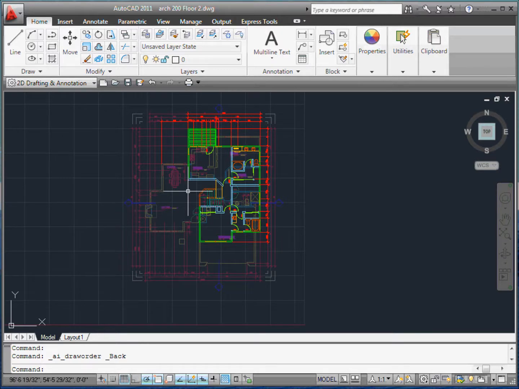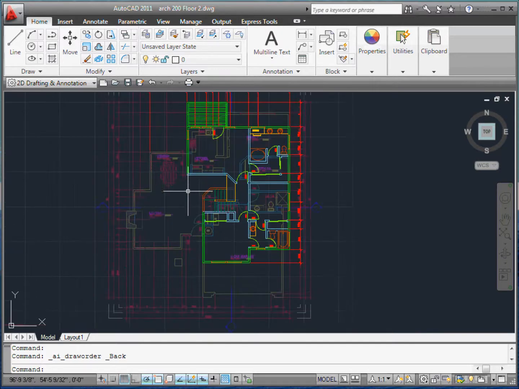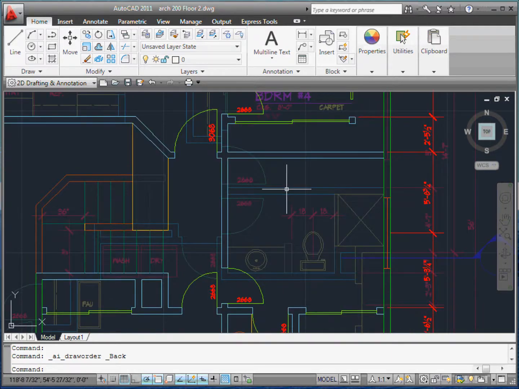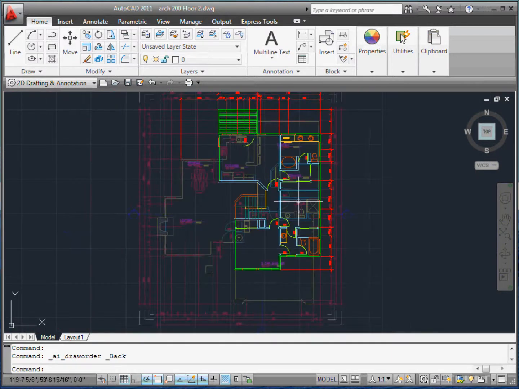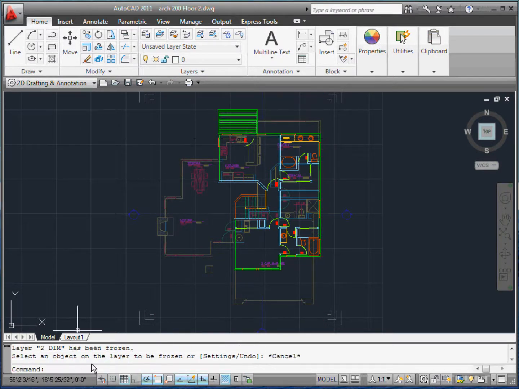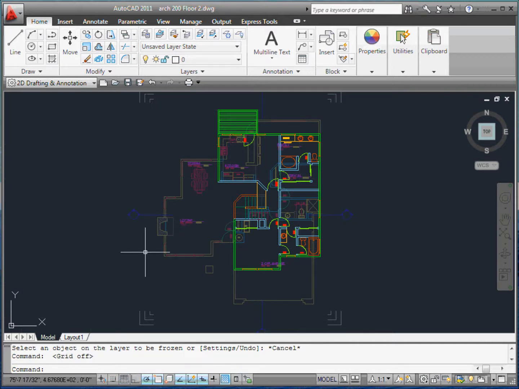Now I can modify this, so I don't want these first floor lines to be so bold, because it's hard to tell what's going on. So first of all, I'm going to get rid of the dimensions because they're kind of in the way. And I'm going to turn the grid off because it's kind of in the way.